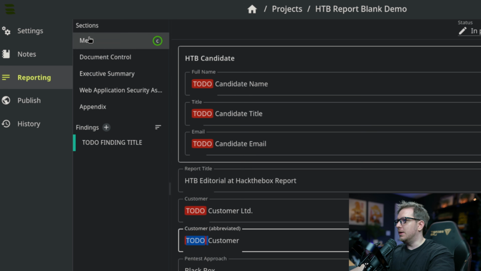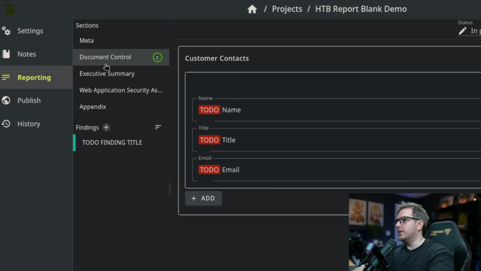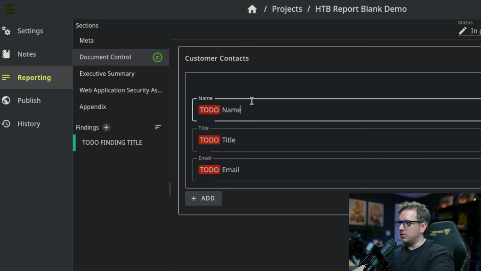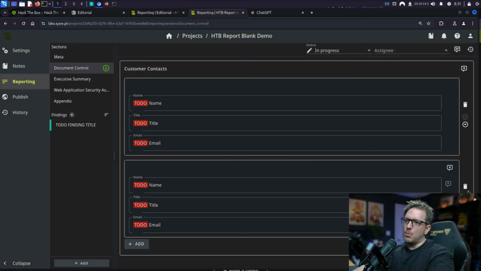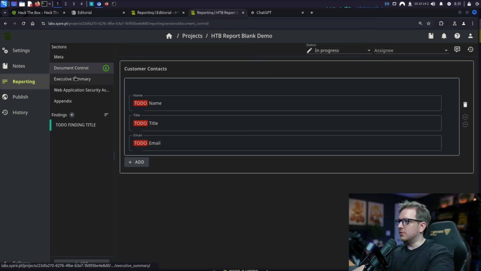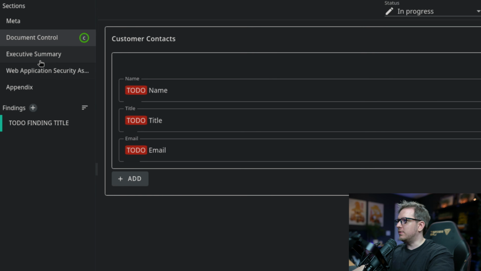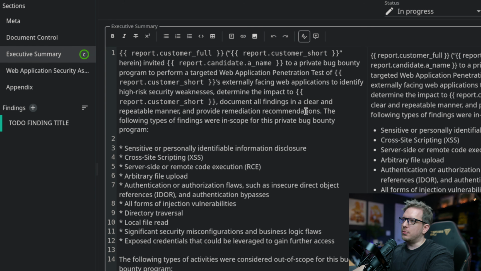So next up, let's go ahead and go into the document control. This is where you have the customer contacts. So you enter in the customer name, their title, their email addresses, and if you need to add more, you can add more, or if you need to delete them, you can delete them, so forth and so on. Next section is the executive summary.